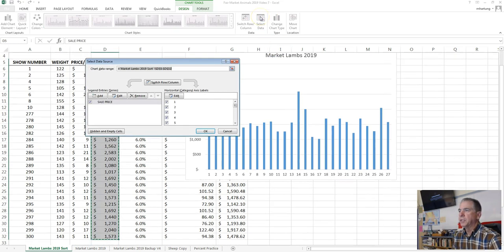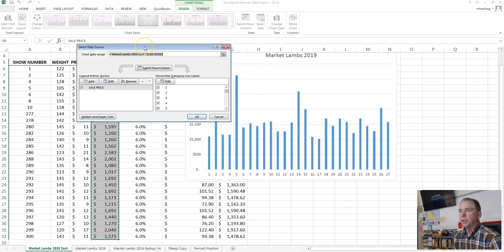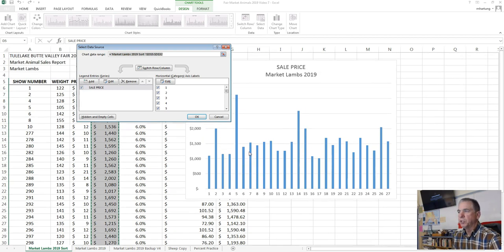So click Select Data. And this data source window pops up, and it's waiting for us to make a decision, to let Excel know what we want to be graphed and what labels we want to associate with that. So right now, sales price is listed here as our first series. And this is a single series chart because it's only charting one series of information, which is the sale price. That's the total amount of the sale at the time of the auction.